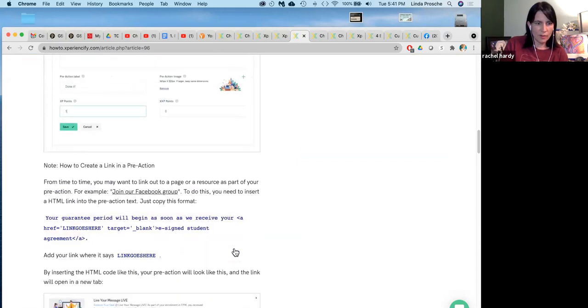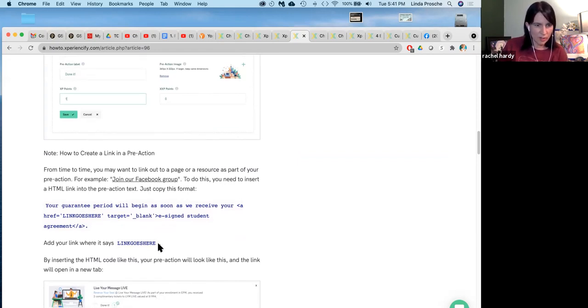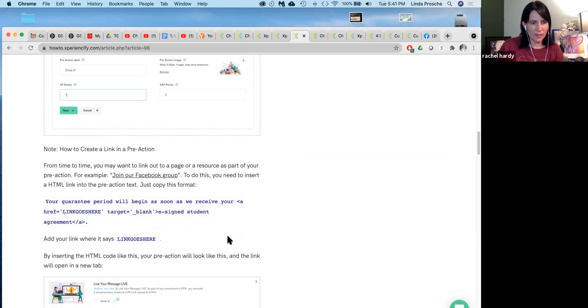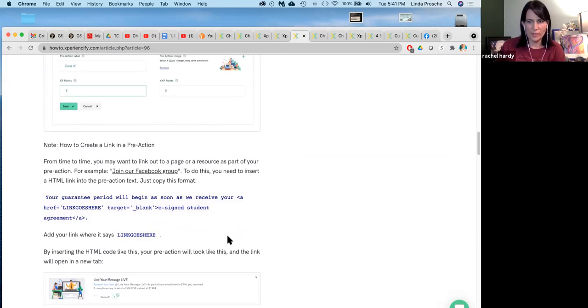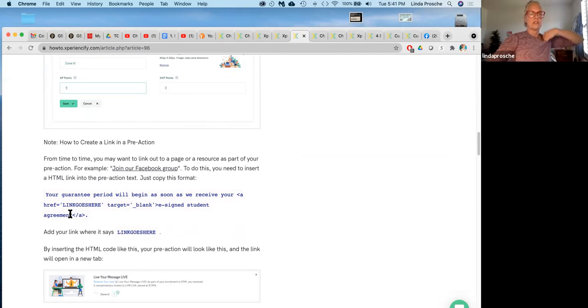Okay. And right there is basically your template for what an HTML link looks like. Right. And so where it says link goes here, you'll just replace that with the link. And where it says e-sign student agreement, replace that with the text that will show up. Yes, so right there, you're going to replace that with whatever you want it to say, like click here to take the quiz. I gotcha.